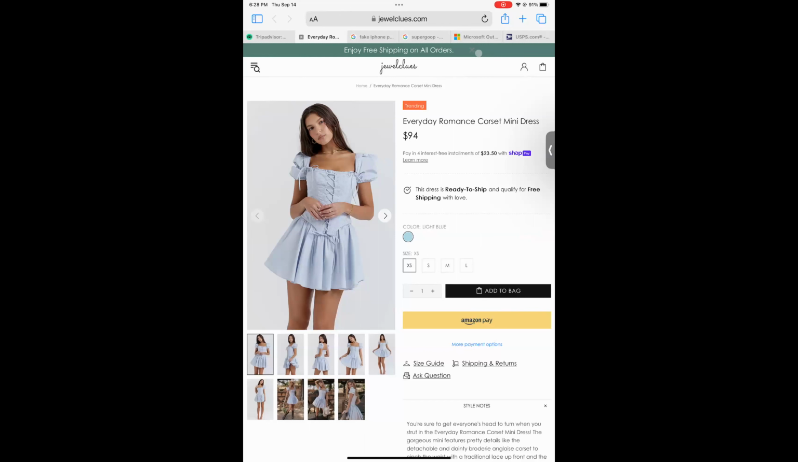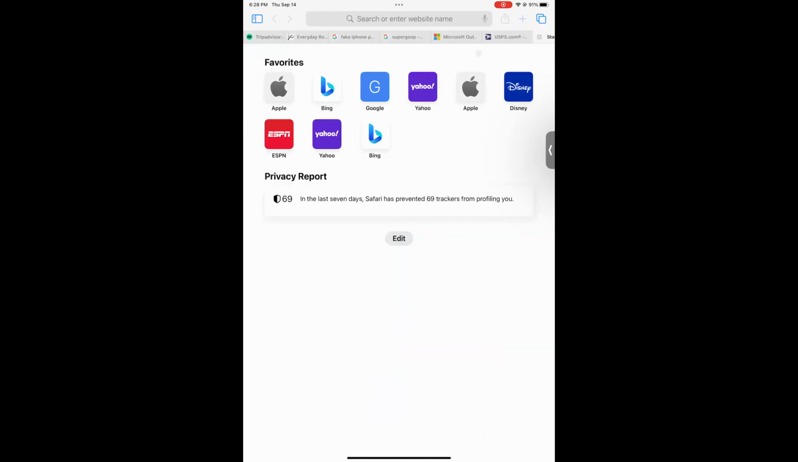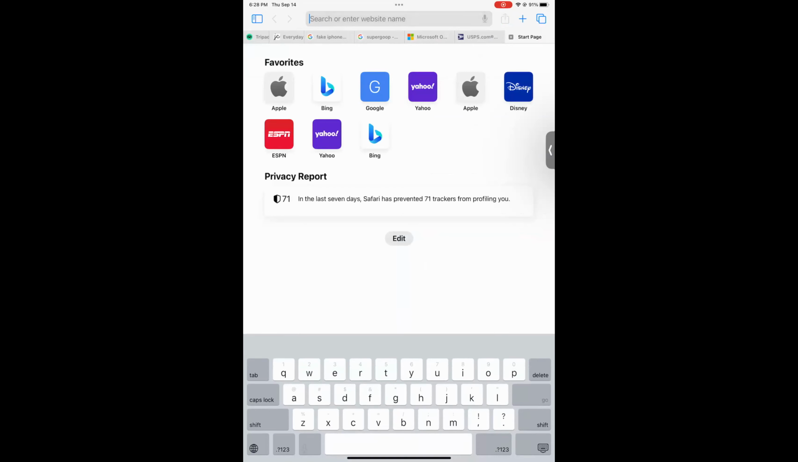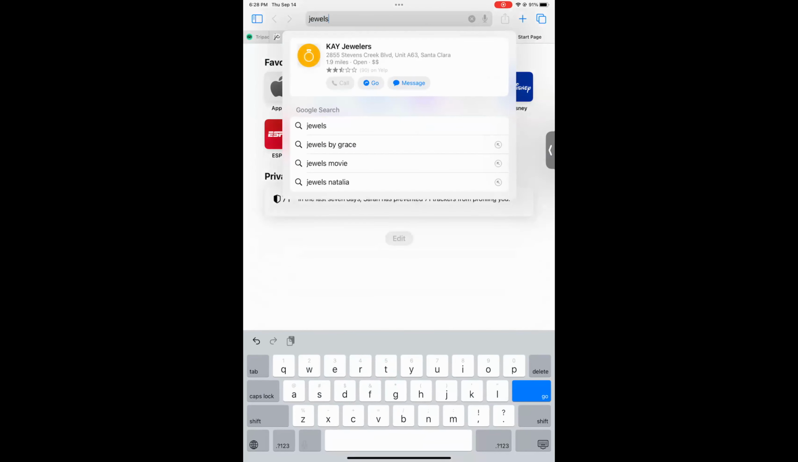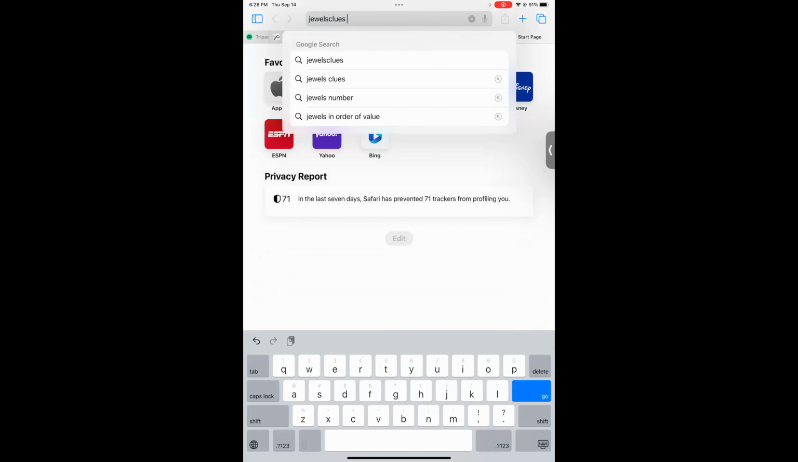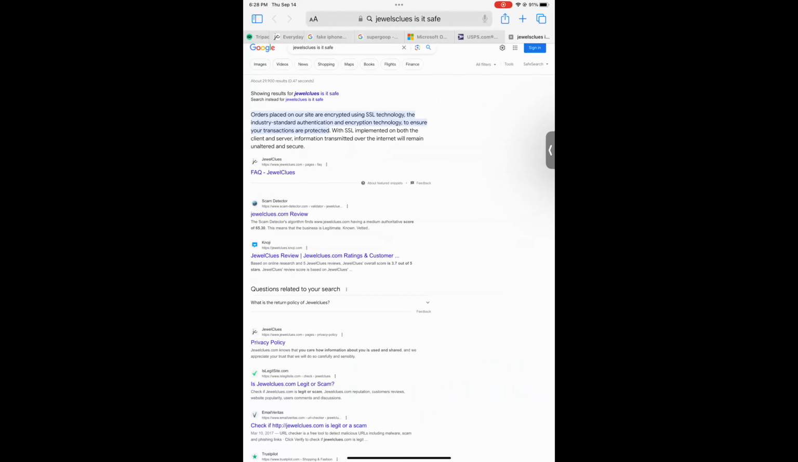So what I'm going to do before buying anything from here and before adding my information is open up Google and type in the name of this store. And I'm just going to put, is it safe or is it legit? And the first answer I get is directly from their website. Of course, if they're a scam, I don't think they're going to come out and say, yeah, we're a scam. So I'm not going to trust what this one says.